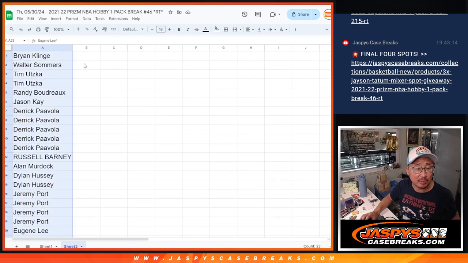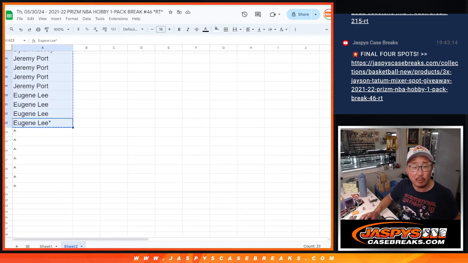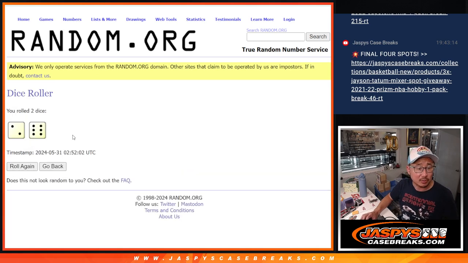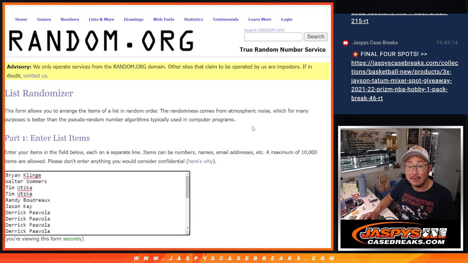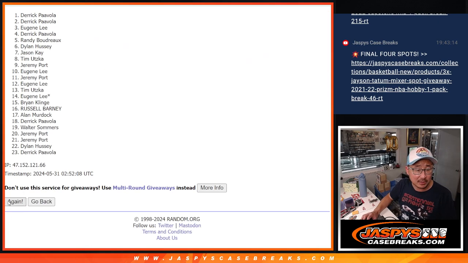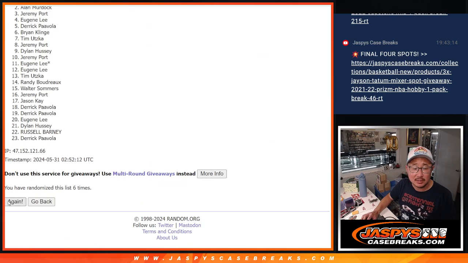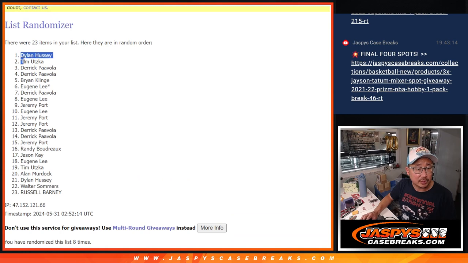We only sold 23 spots outright. We'll give away 7 of those spots. So here's our first of 3 dice rolls. Let's roll it, randomize it, 2 and a 6, 8 times. Top 7 after 8 get extra spots. 2, 3, 4, 5, 6, 7, and 8. So there's your top 7 right there: Dylan, Tim, Derek, Brian, Eugene, and Derek.